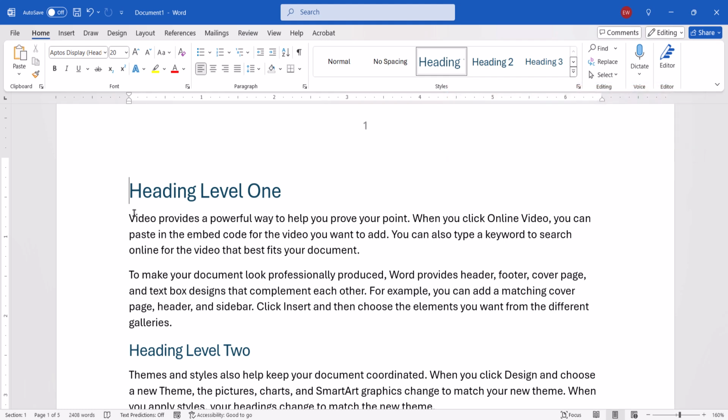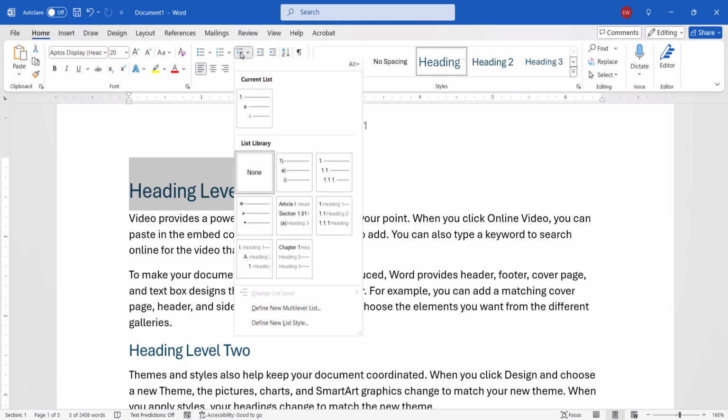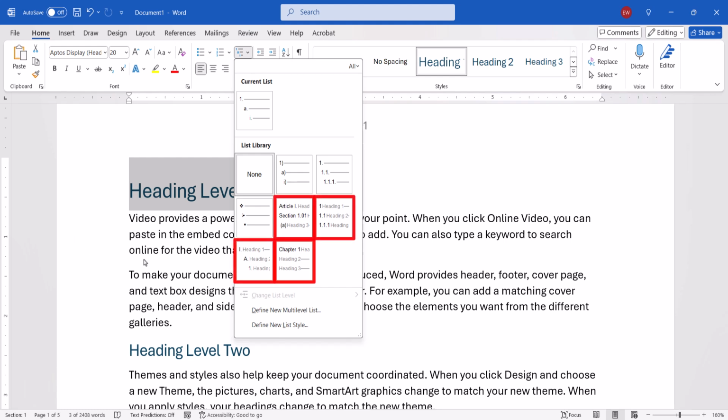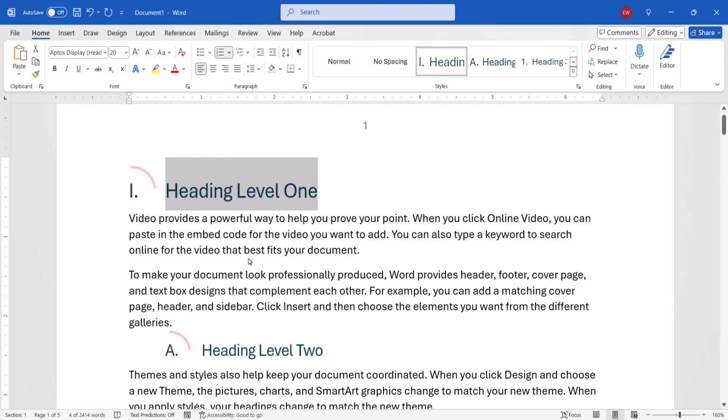To begin numbering headings, select the first heading in your document. Then select the Home tab in the ribbon. From there, select the Multi-Level List button in the paragraph group. And then select one of the styles from the list library that includes the words chapter, article, section, or heading. Your heading should now be numbered.